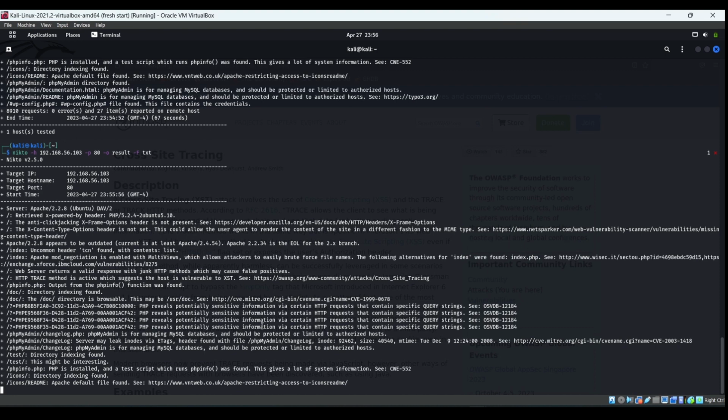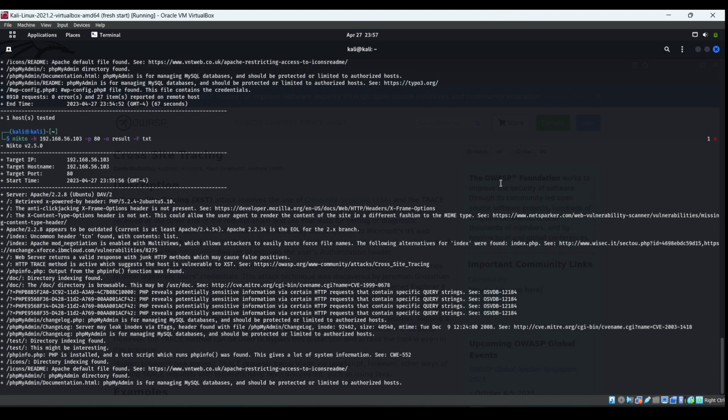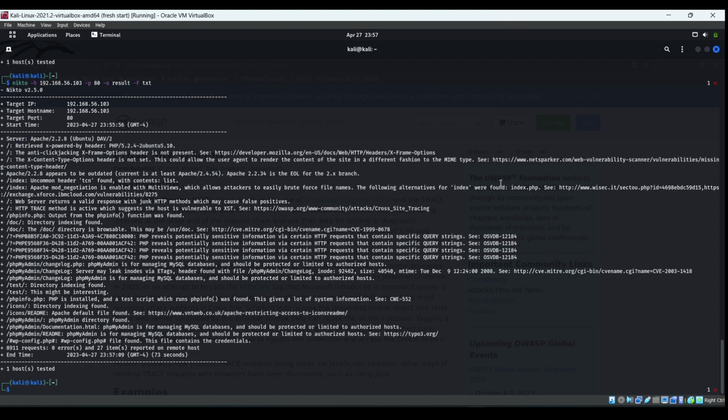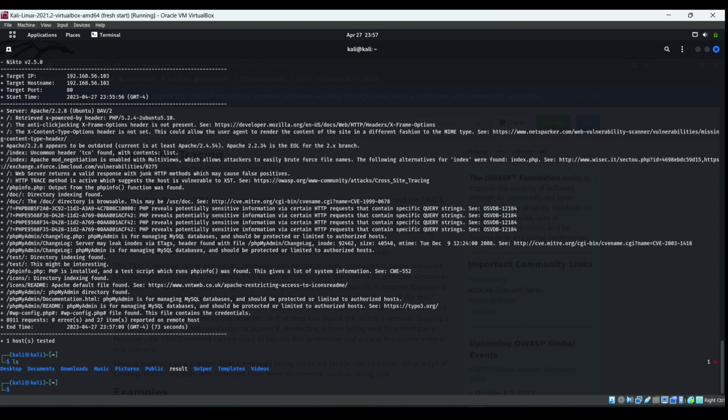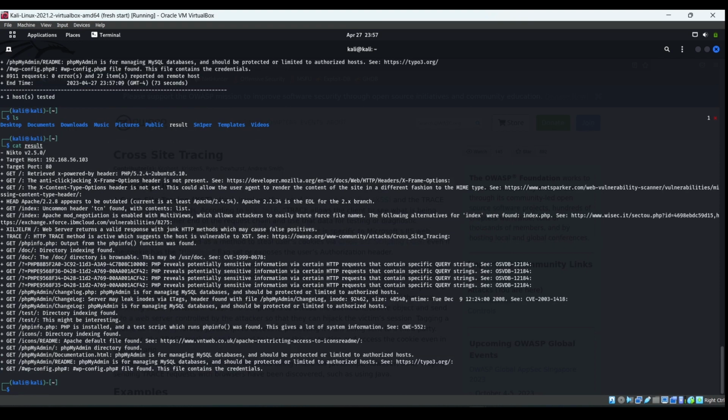So it's scanning again as it is storing the content in the txt file format. So it's done. Now we can see with the ls command that the result is stored in the file named result. If we want to read that file, then we can use the cat command to read the file, and we can see that all the output is stored in the file.